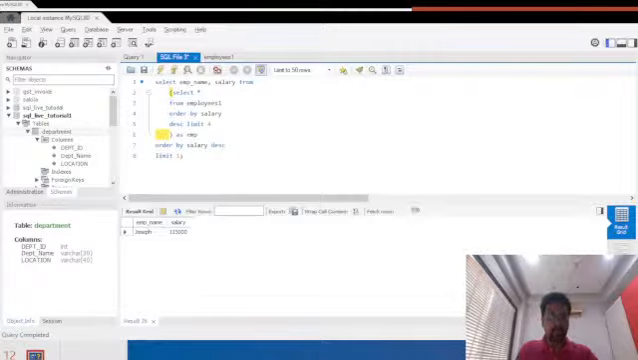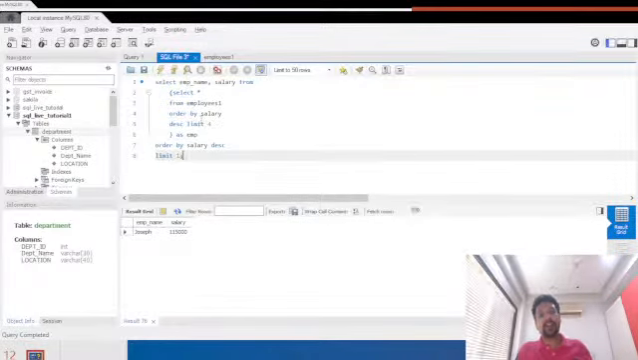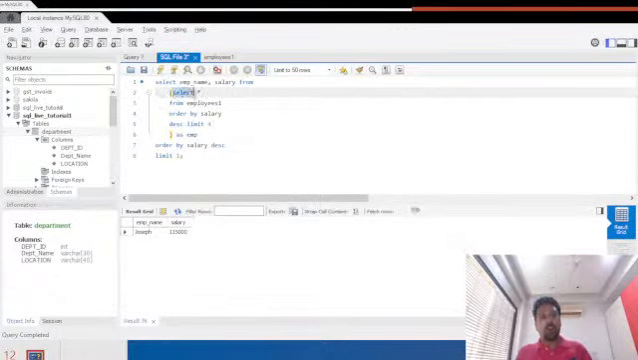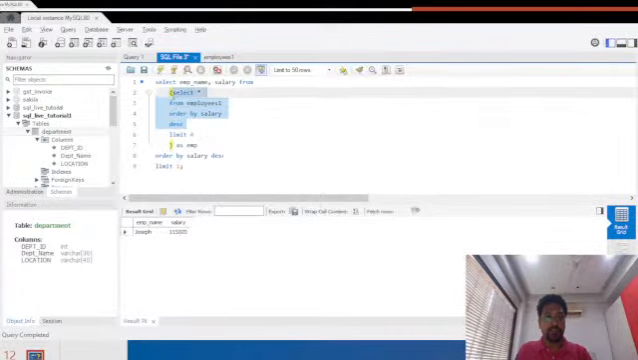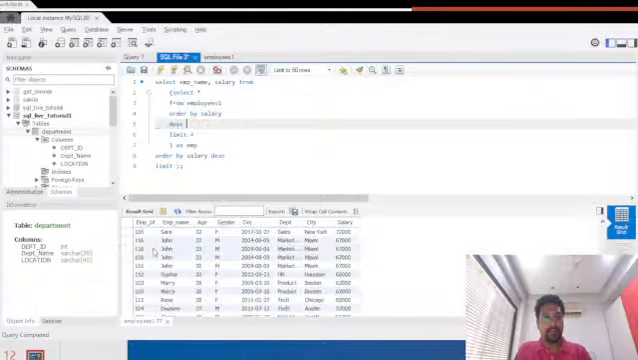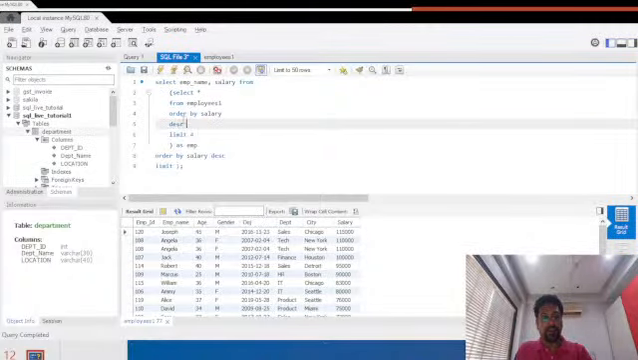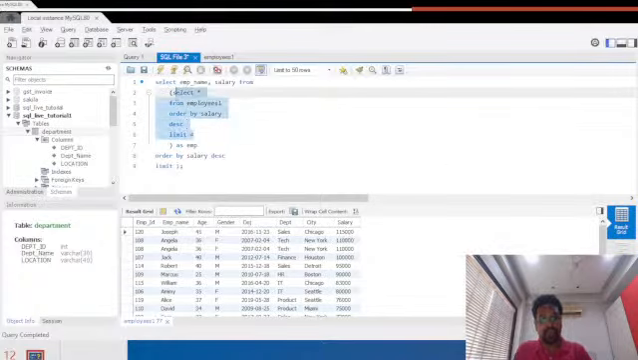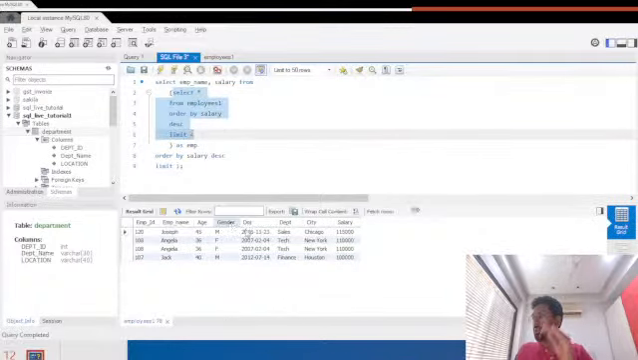Okay, so limit means that out of the number of records, I only want to limit it to a certain number of records. For example, I have select star from employees order by salary descending. Okay, this we have already seen. So I have ordered my employees by salary from highest to lowest, and out of that I only want the top four records of this. So I'll say limit to 4.